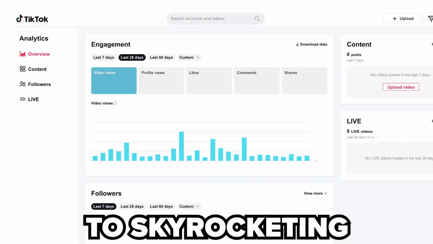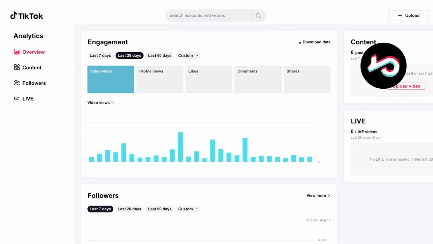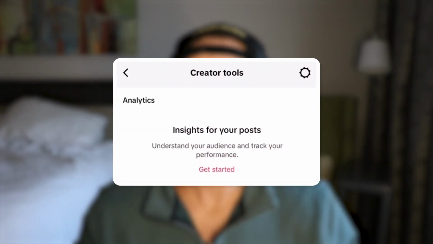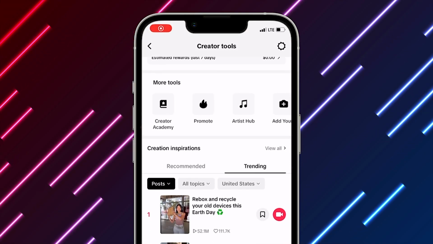Step number one to skyrocketing your reach on TikTok right now is making sure that you're using their new creator inspiration tool. If you haven't used this yet, all you have to do is go to the creator tools section of your app and you're going to be able to see this new feature. Essentially, there are two different things you can do under here.